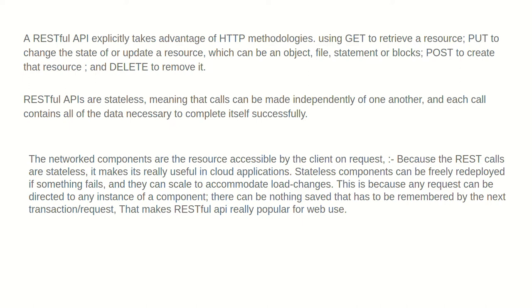There is nothing saved, except if you are putting caching to use, which we will be discussing in the next video as well. Because this is merely a discussion, that is just why I brought that up. So nothing is saved, and it doesn't ask to remember in the next transaction or request that you are making. That makes RESTful API really popular for web users, and over the years it has been the preferred way.